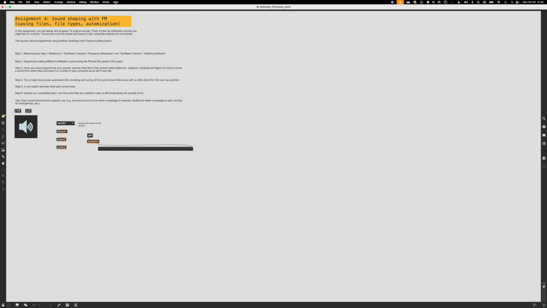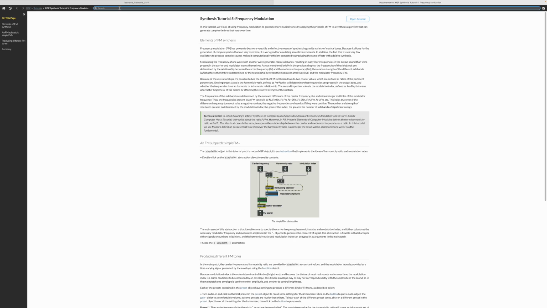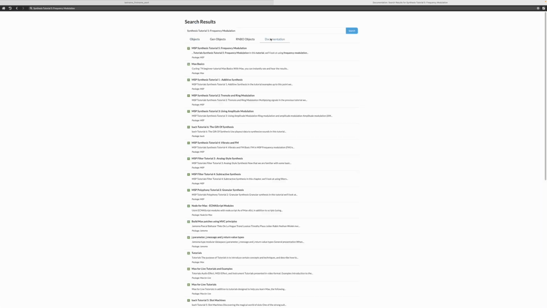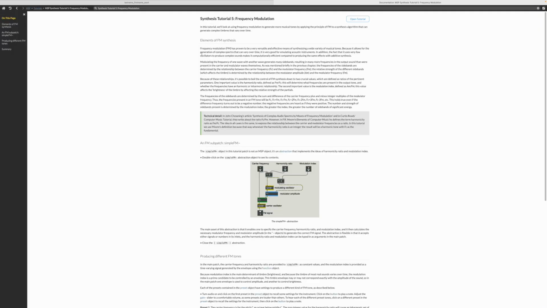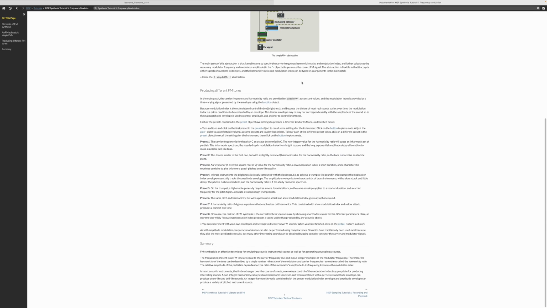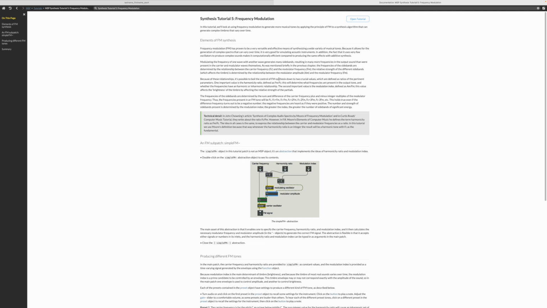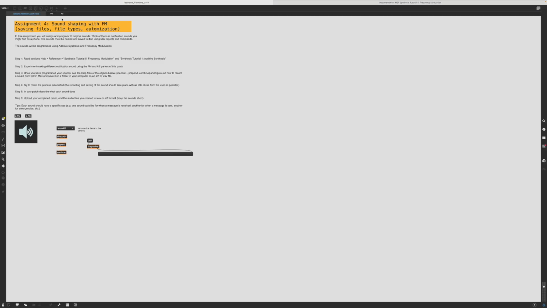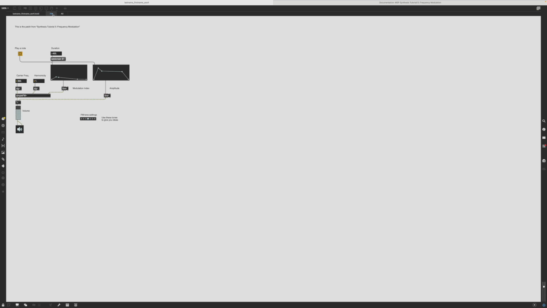They are located here in reference. And if you do a search for, well, here it is already, but if you do a search for frequency modulation, you'll get some article here, and you can view the tutorial. So very useful to read this. And you have those tutorials here as well.